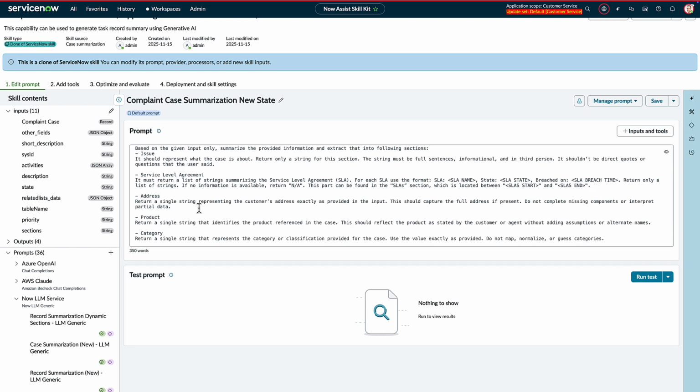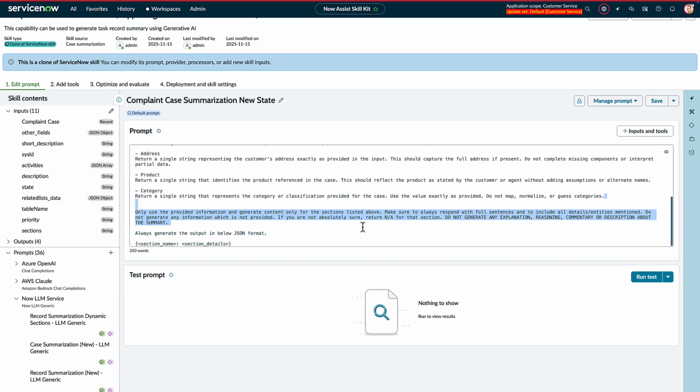Now I do have my prompts that I had created before, so I want to add the address, the product, and the category. So I'm saying it in the same format. Hey, I want you to add these 3 sections: address, product, and category, as a single string.